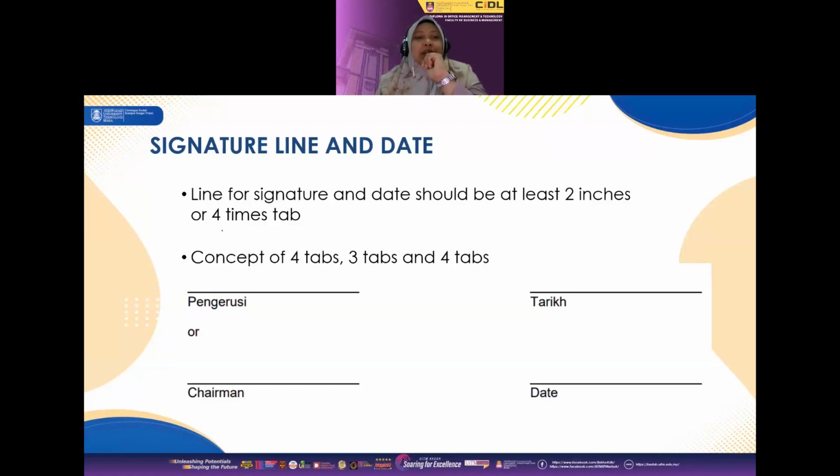Okay, I repeat, kita guna function underline. Kita underline, lepas tu kita tambah dengan tab. So jadilah kat sini tab. Kalau ukur betul-betul dia adalah 2 inches. Daripada this line nak pergi dekat tarikh punya line, jarak ni adalah kita panggil 3 tab.